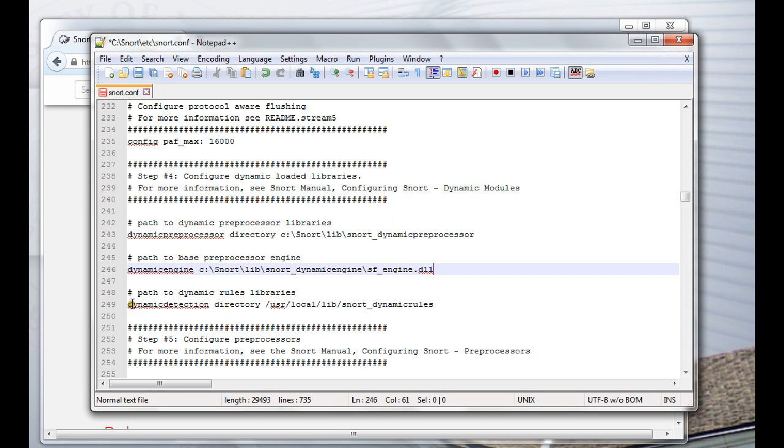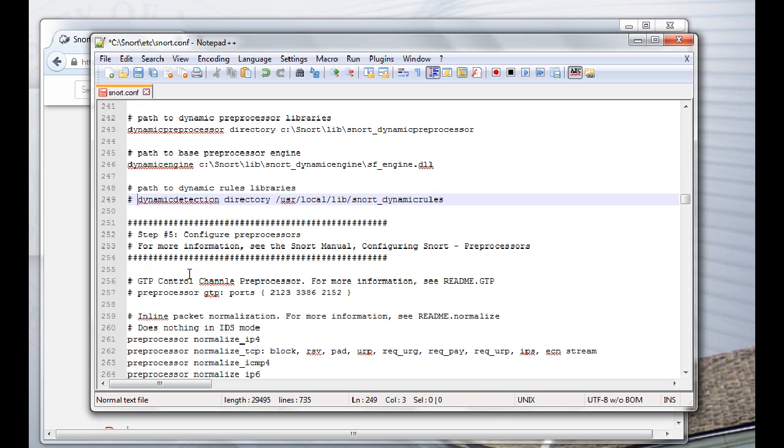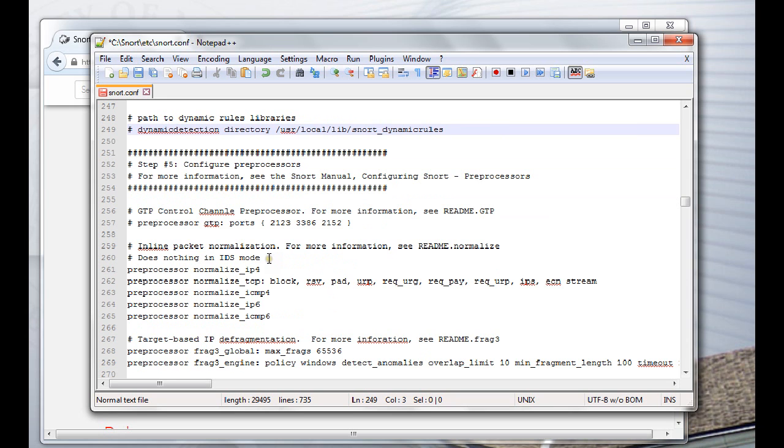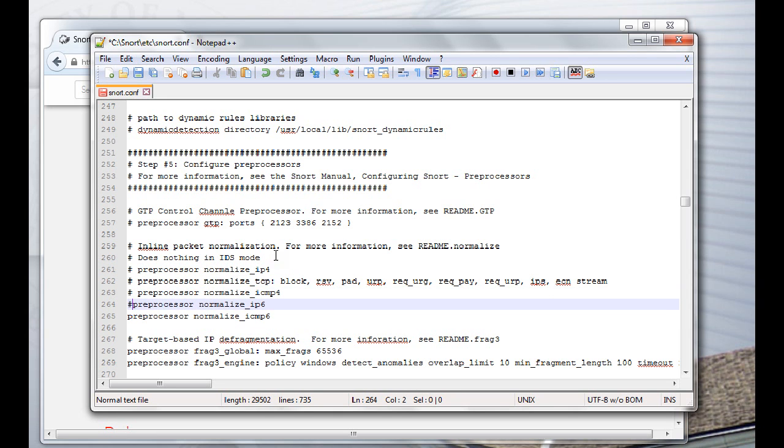We're not using the Snort Dynamic Rules as shared object rules, so we're going to comment this third configuration line out by putting a hash sign at the beginning of it. Now we've got preprocessors. Snort has dozens of preprocessors. You can run as many or as few as you like. Quite a few of them are enabled by default. We're going to disable a couple. We're going to disable the inline preprocessor because Snort does not run in inline mode on Windows, so there's no point to leave it enabled.